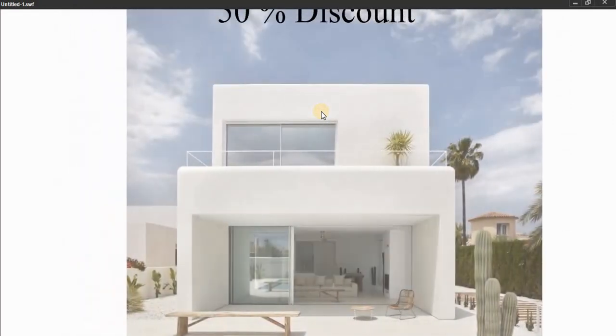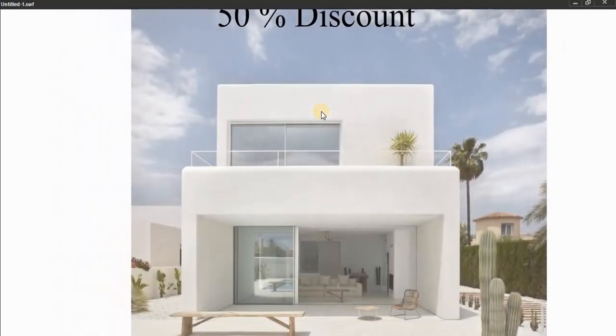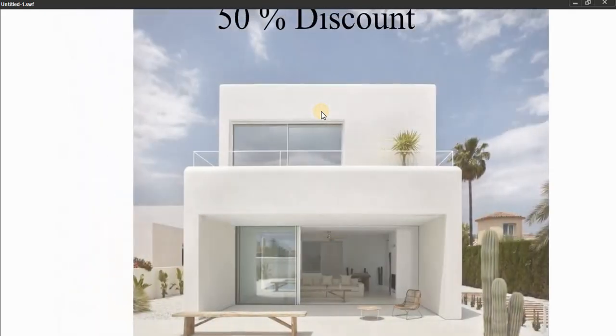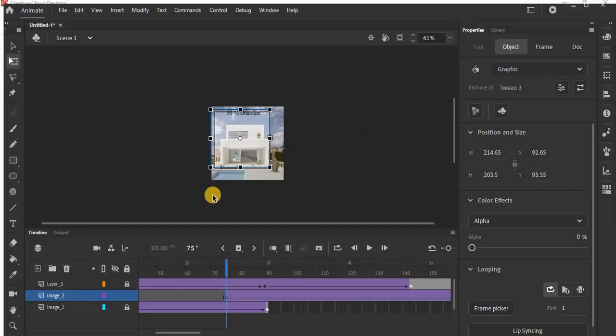Okay, see now what happened is the image is going bigger because what I have done is I put this image smaller, and in the end it is big, so one is coming in, one is going out. So you can play around with those images the way you want the animation.